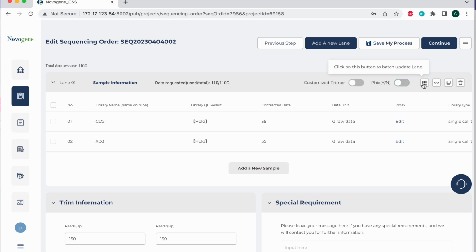We have some options here, and we have a batch update lane, which we'll show a little bit later how this works. We have another option here that allows you to average the data amount for this particular lane, which we will show a little bit later. This option is to copy this exact information into a new lane, and this option is to delete this information from this lane.